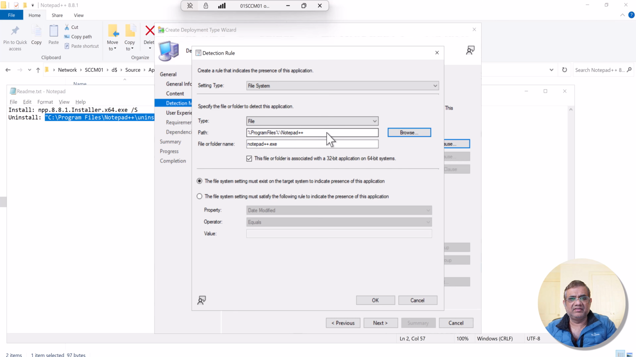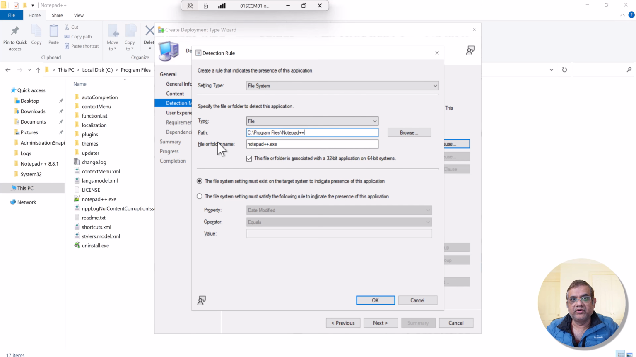Or I can simply make it easier, right? I know that it is going to be installed in C:\Program Files\Notepad++. So let me use this path and the file name notepad++.exe. This folder or file is associated with a 32-bit application on 64-bit. No, I know that it's a 64-bit version, so let me simply uncheck it. So am I happy with this option? Yes. If I'm happy, I can click on OK.